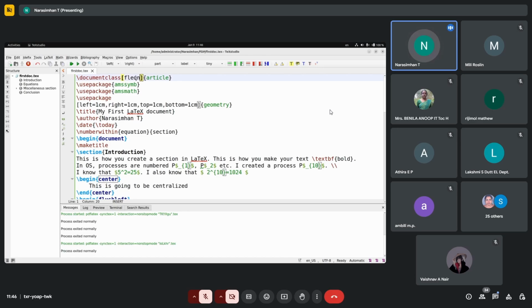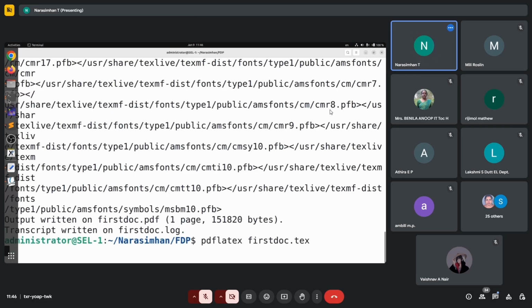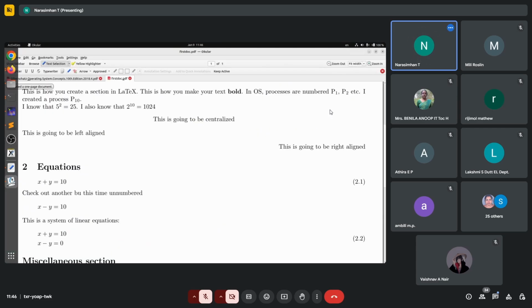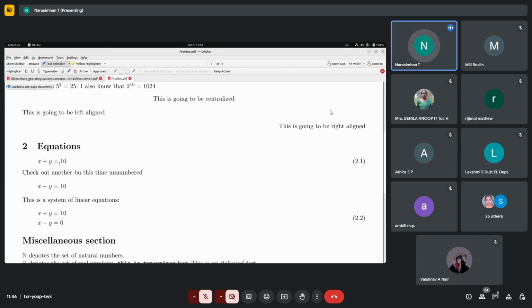So what will happen is all the equations will be flushed to the left. So it will be left aligned. So let's try that also. So you find that all the equations got aligned to the left hand side. By default, they will be centrally aligned, and the fleqn option helps you to align them to the left.